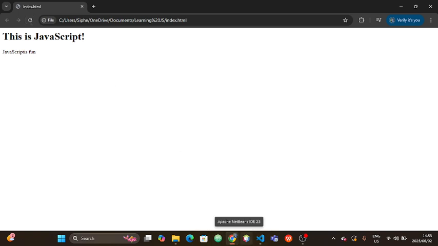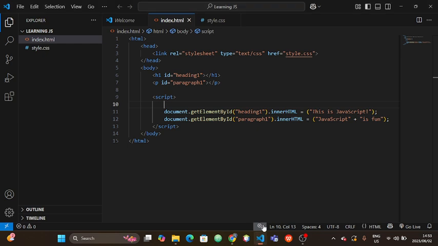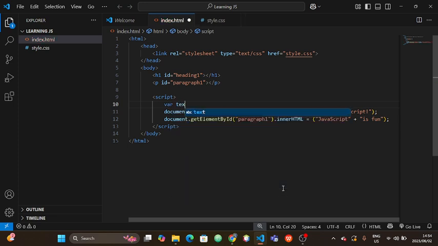Now, JavaScript allows you to create variables of different types. Two of the most basic types of variables are text and number variables. You create a variable in JavaScript by using the keyword var, V-A-R. Now let's create some variables. To create a variable, again, you type var, and then you put in the name of the variable, the name that you're going to use to reference that variable.